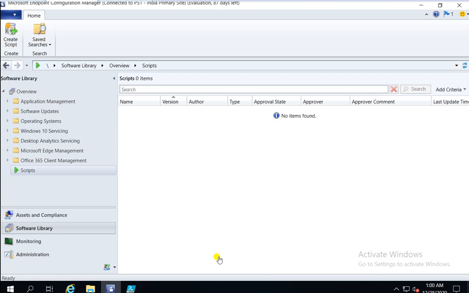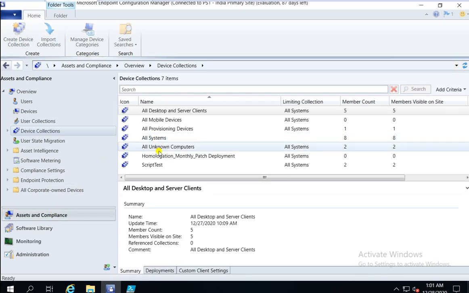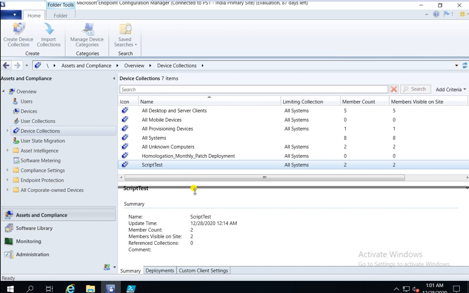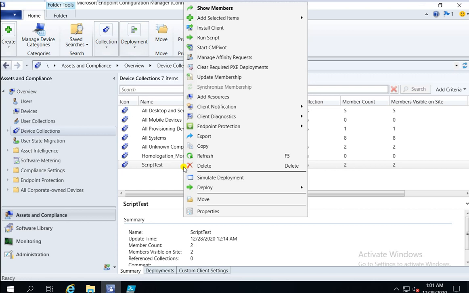Today I'm going to show you how you can run a PowerShell script on a collection. This is a new feature released by Microsoft, and here is a collection. On top of a collection you can run any script, and that script will run on the end user machine. If you want to fetch some details, modify, create, delete, or perform any action with a PowerShell script, you no longer need to run the PowerShell script directly. You can create that script in SCCM, right click, and run the script from here.